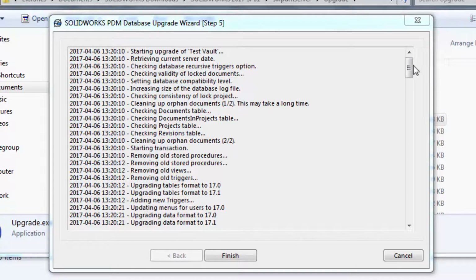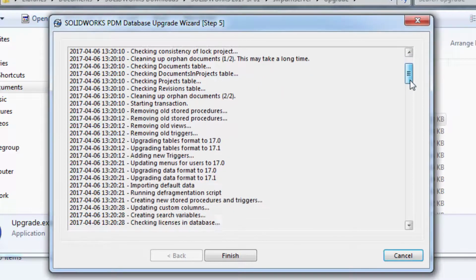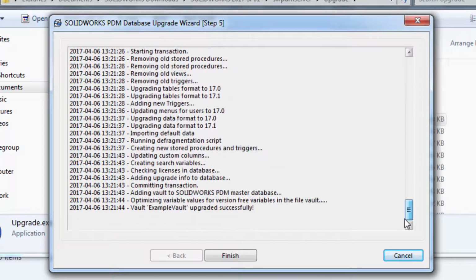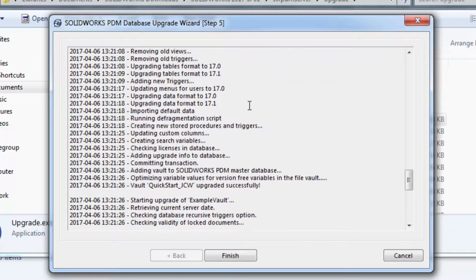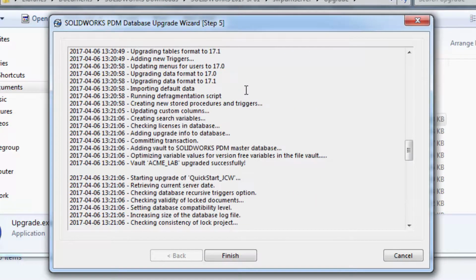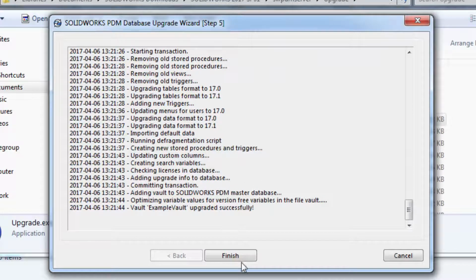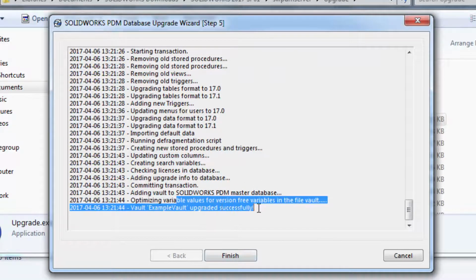I actually updated a whole bunch of vault databases. So it's just going to show me, I'm going to go to the bottom one. It's going to show me incrementally it went from 17.0 to 17.1 on each one. And I'm done. That's it. So everything's good. Upgrade successful.